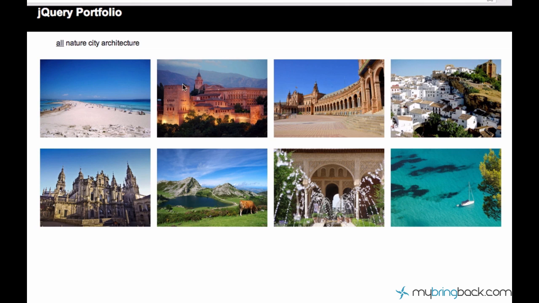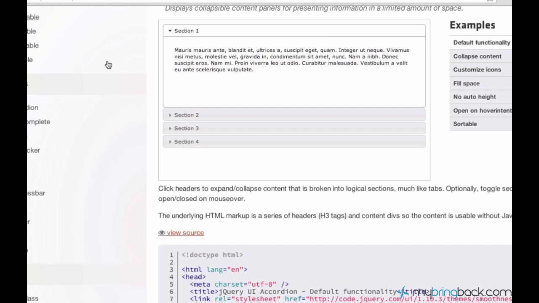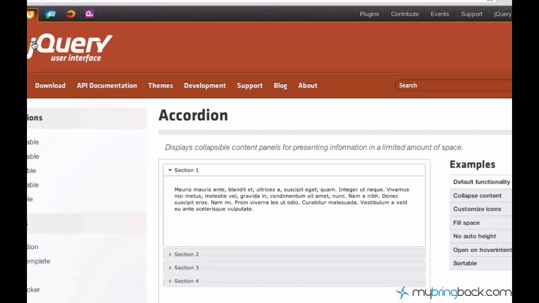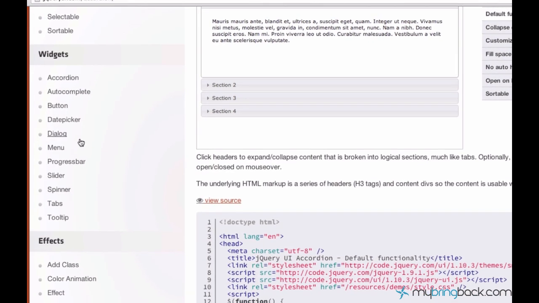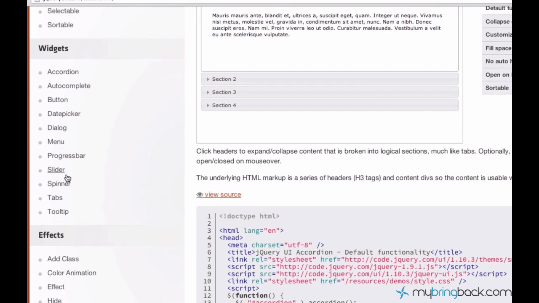Before that, I want to show you guys a jQuery extension library called jQuery UI. This jQuery UI is a very powerful tool, and UI stands for user interface. It just provides lots of snippets and lots of tools for your user interface.